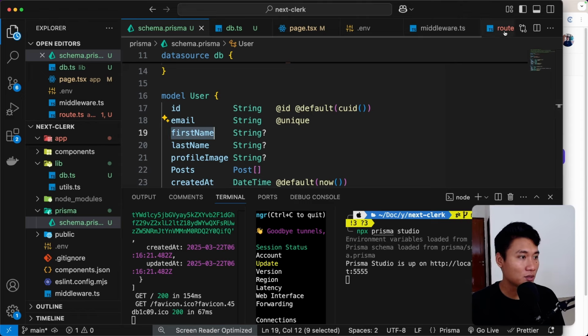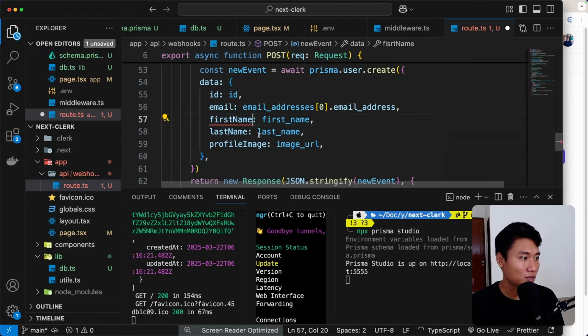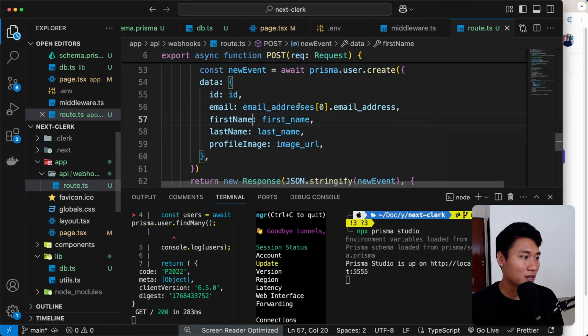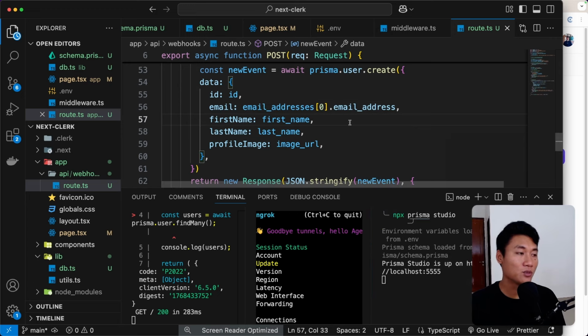There's an error on the route. Yeah, this is going to be first name. Great. So I hope I don't see any error again. Okay, we're done. So anyway, if you try to log in again, it's going to be successful.